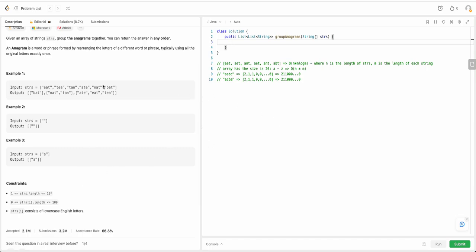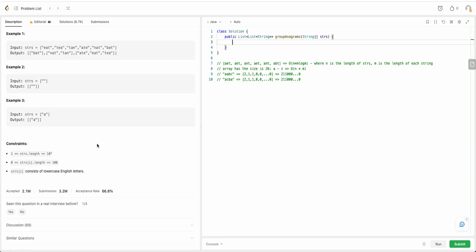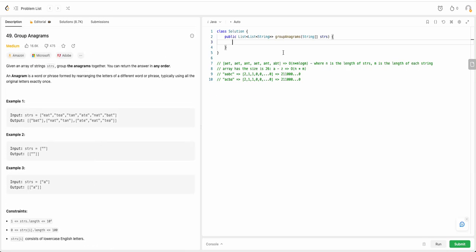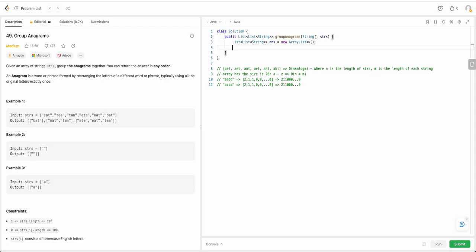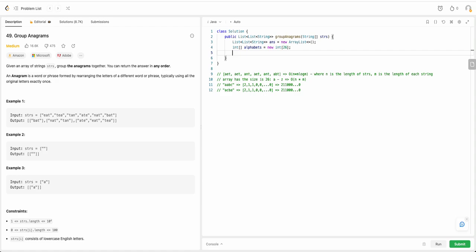Okay, so notice that there is no edge case for this problem. We don't need to check for any edge case. We will declare a list of answer, an array list. And then we will declare an array that has 26, that stands for the alphabet, right? New int of 26.